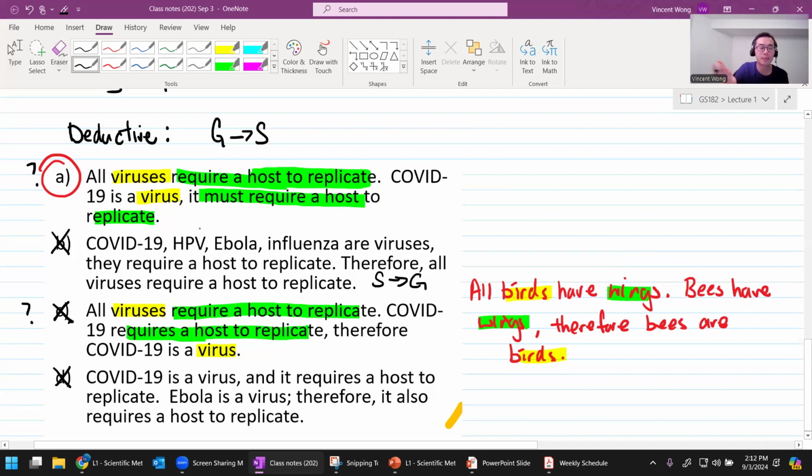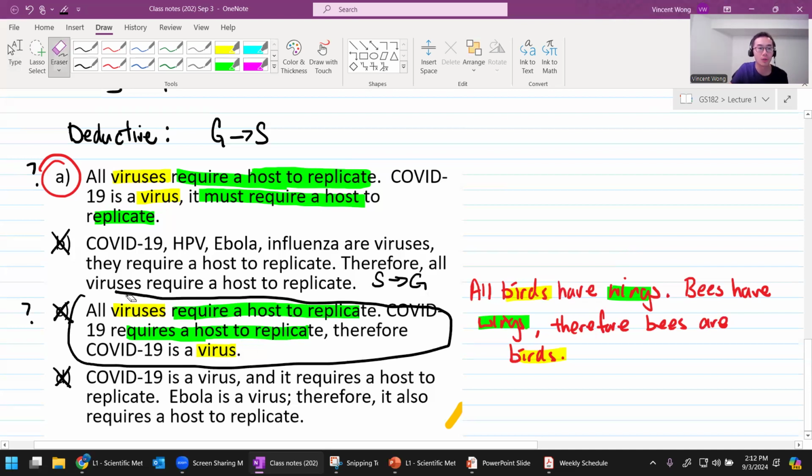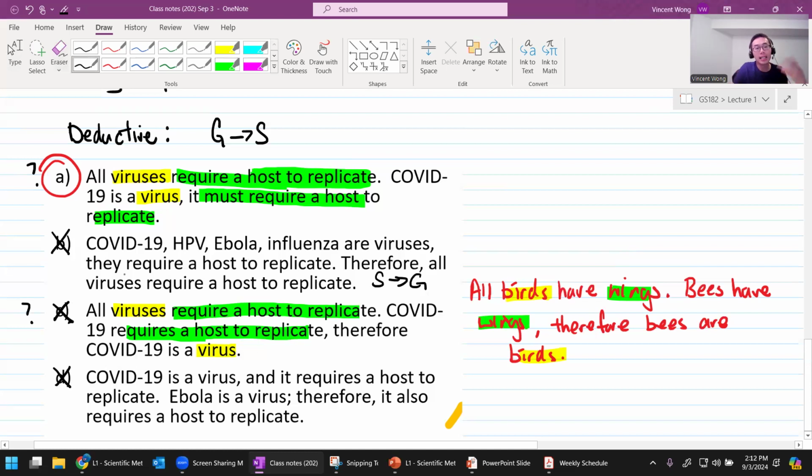Okay, then, so like have green as an example. I think you're asking me how would this make sense, right? Yeah, if I could make it make sense. Right, so the general statement would be something like this. If the general statement says anything that requires a host to replicate is a virus. Anything that requires a host to replicate is a virus. If that was the general statement, then the following statement is going to be valid, right? Okay, that's good.